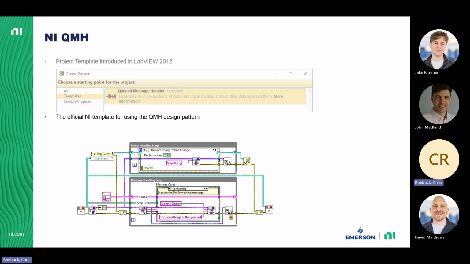And I'm sure if any of you have taken any of the LabVIEW training, you will have seen something that looks very similar to what I'm showing on screen right now. So it is the official NI template for QMH. We've effectively got two loops. We have an event handling loop and we have a message handling loop that's shown there.